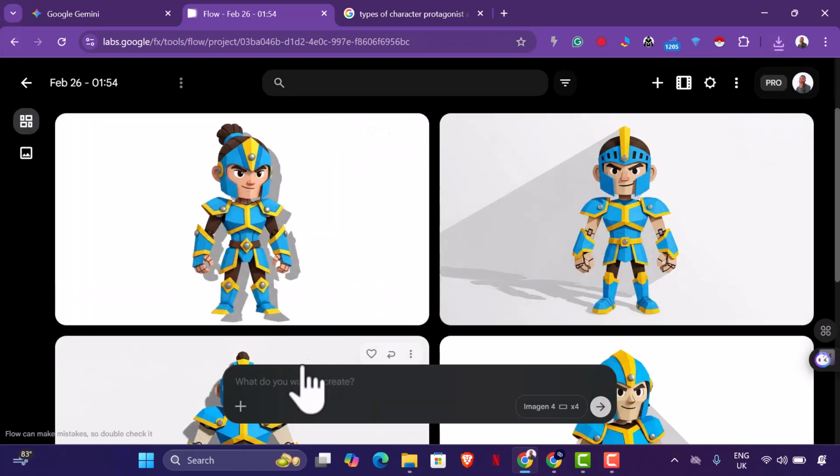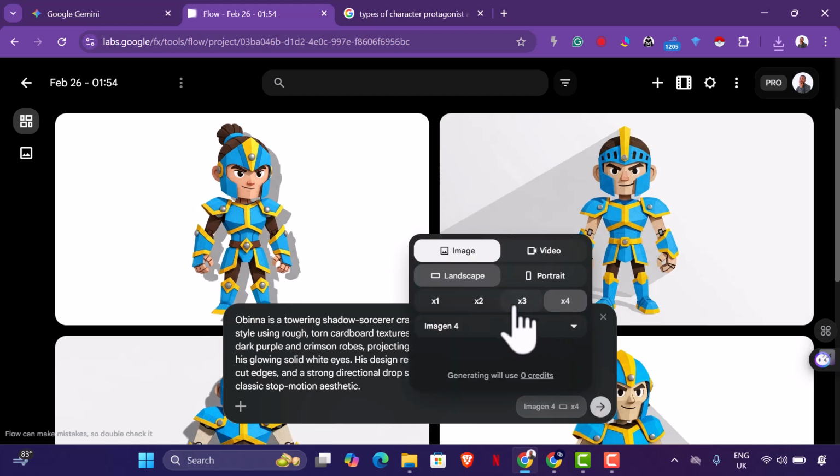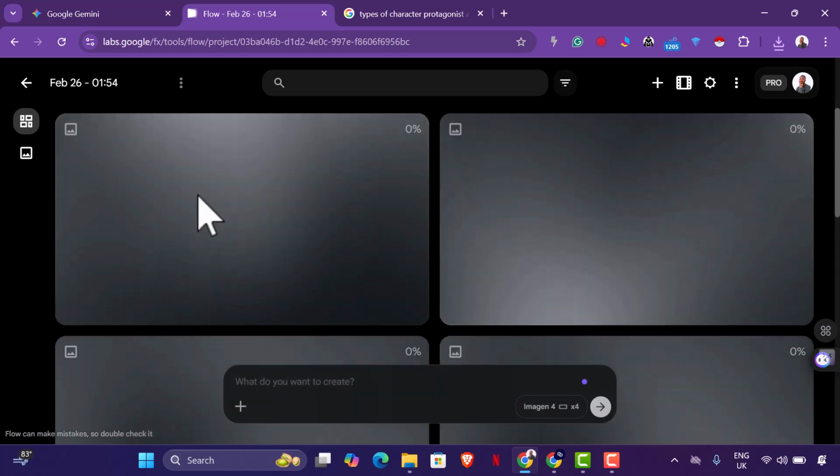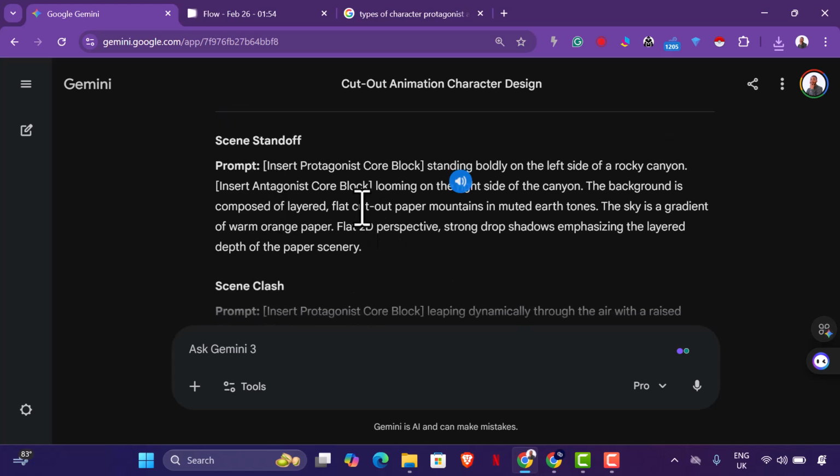Then now we could go on and on to generate the next, which is Obina. So here we have Obina, and because I chose 4 times, if you wanted to, you would have it right here. So let's generate for Obina and let's see what Obina looks like. Then we can now start inserting the protagonist into this basic prompt.